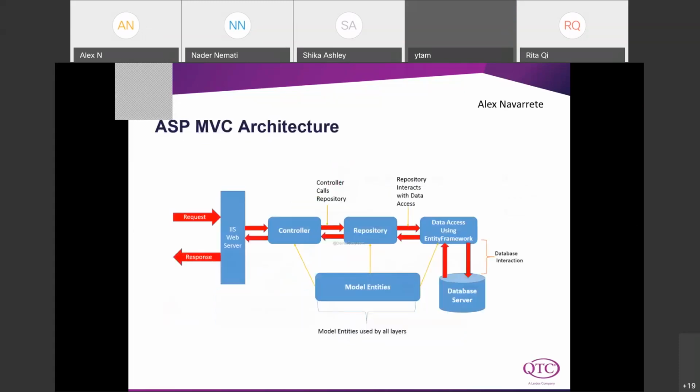This is the version we were dealing with, ASP MVC architecture. In this example, everything is pretty much bidirectional, in which case they can communicate back and forth with requests and responses. And everything except the database and the web server has access to the model classes, to the model entities in this case. This is pretty much the backbone of our entire project. Next slide, please.